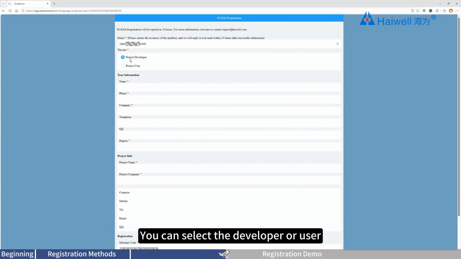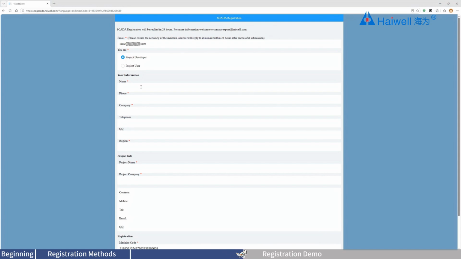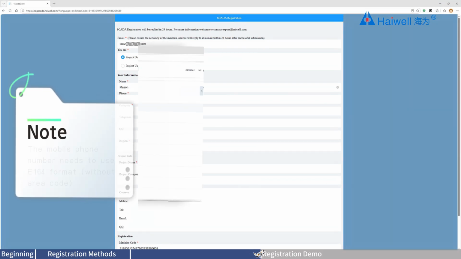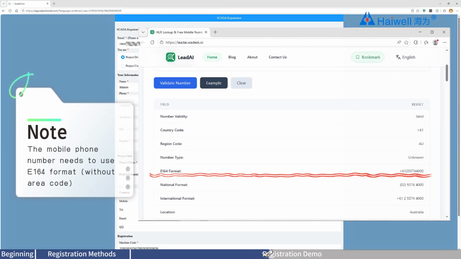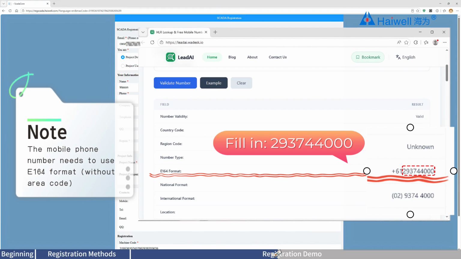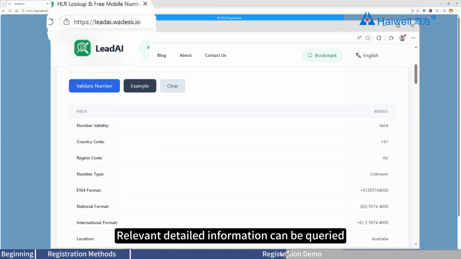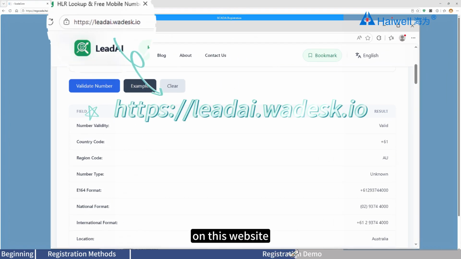For this, you can select the developer or user according to your actual situation and fill in your name, phone number. Note, the mobile phone number needs to use E164 format without area code. Relevant detailed information can be queried on this website.